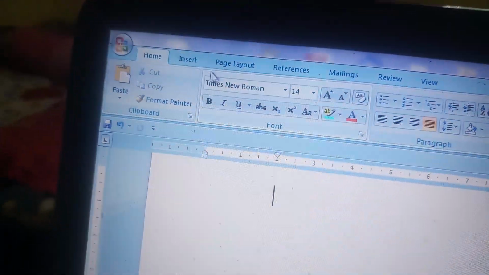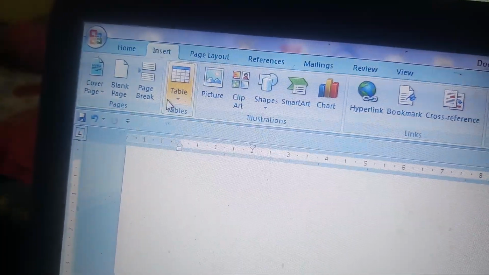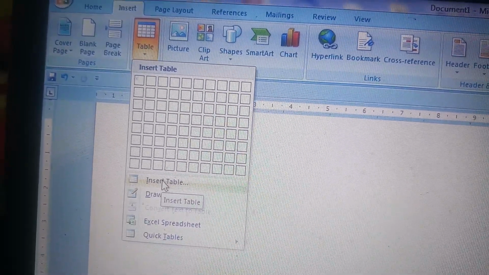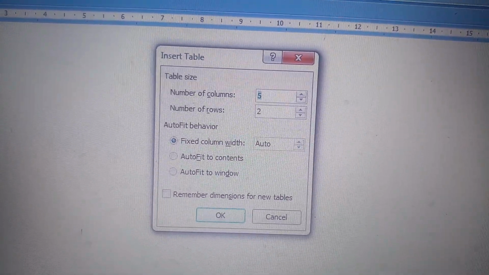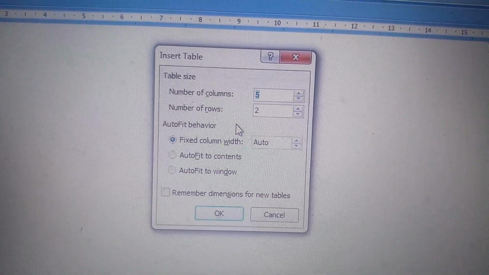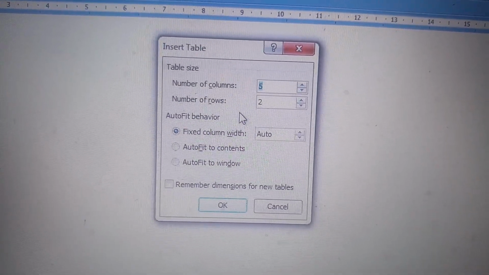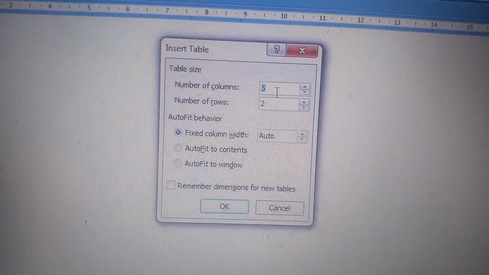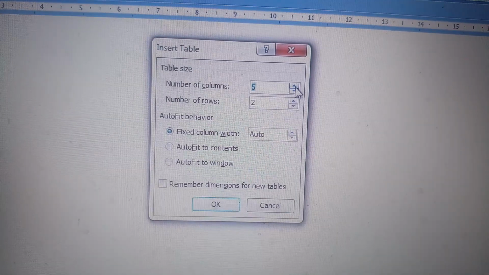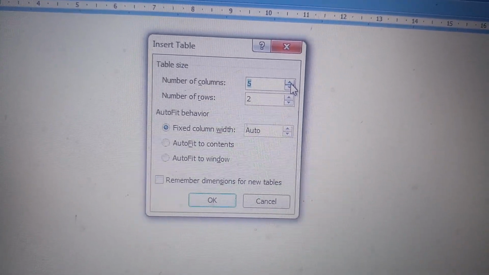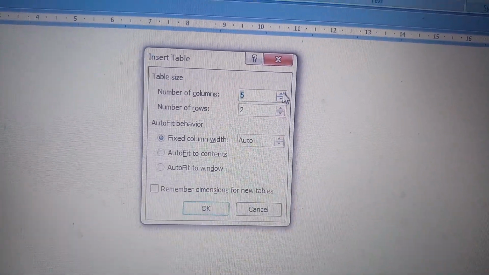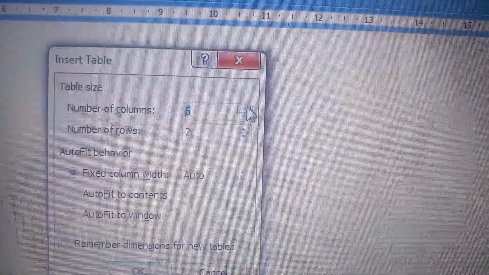Another way of creating a table: go to Insert Table and click on the Insert Table dialog box. When you click on Insert Table, one dialog box will appear. From here you can choose the number of columns and number of rows. Suppose you are going to make your class timetable. So let us make the number of columns 8 periods. Using these spin buttons, you can increase or decrease. The upper one is for increasing and the lower one is for decreasing.